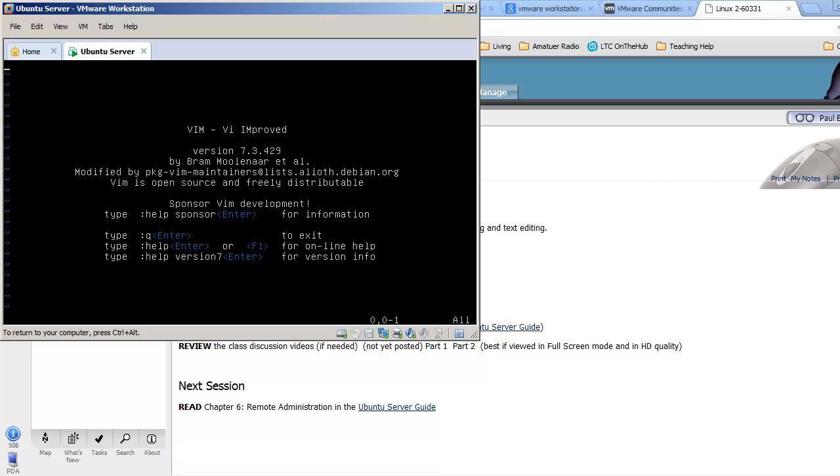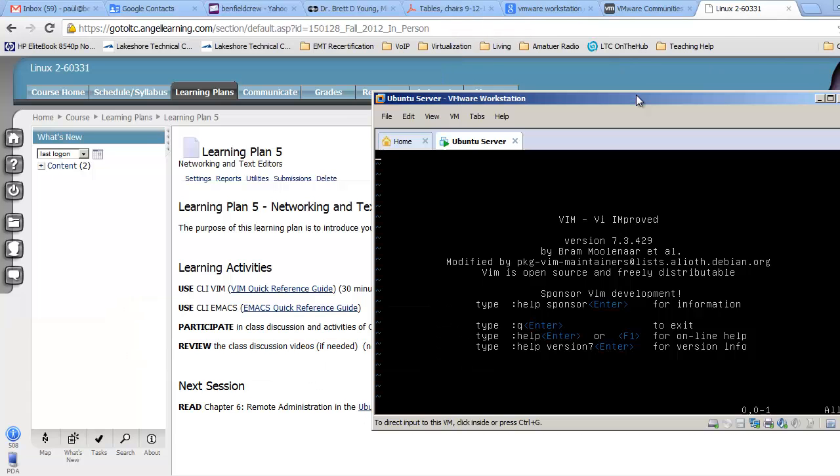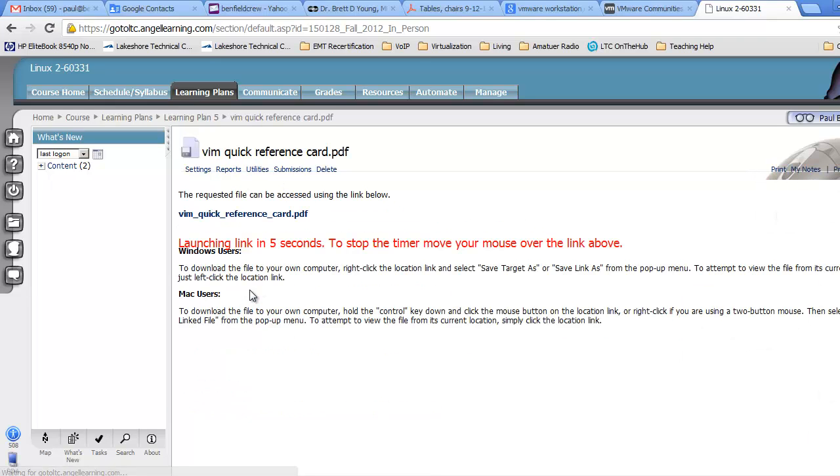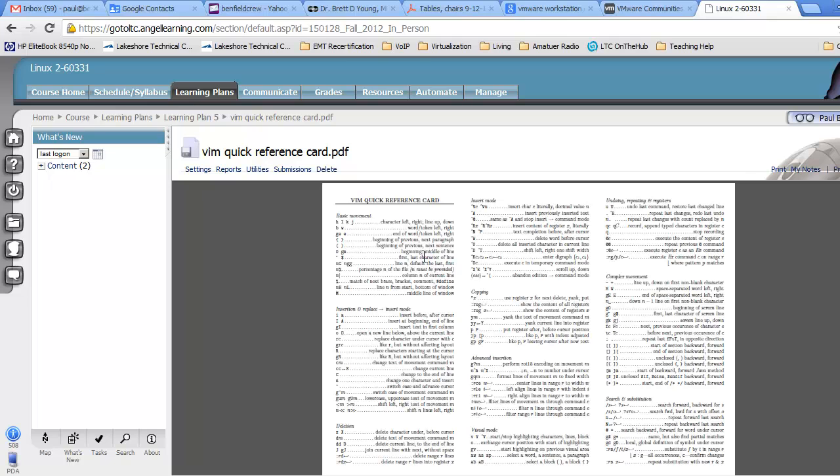That's the biggest thing: people get into an editor and have no idea how to get out. Is it escape, control C, F10, end, exit, or whatever? That's one of the biggest things I remind you of, how to get in and out of these different editors. I do have for you a Vim quick reference guide, and you can download it and keep it, view it, or print it out. It's a PDF file.